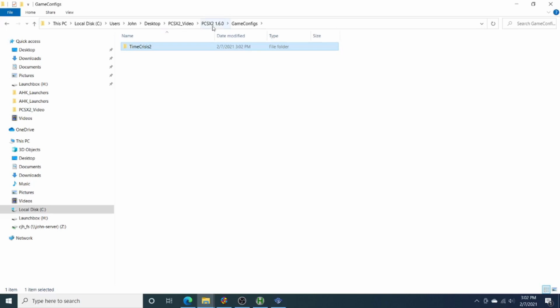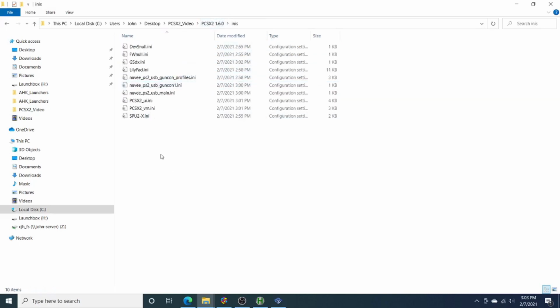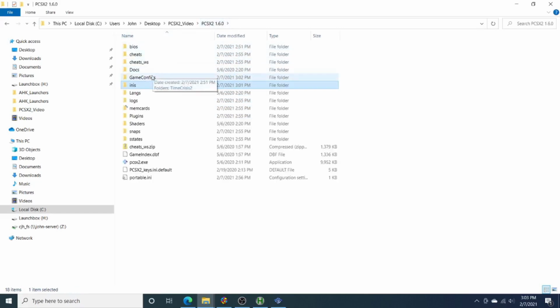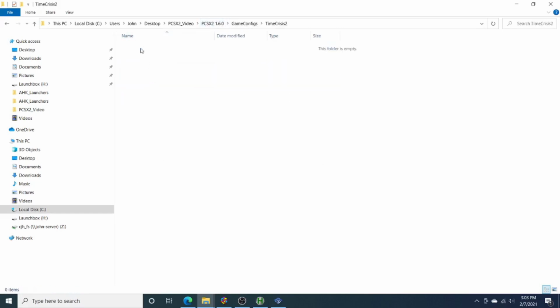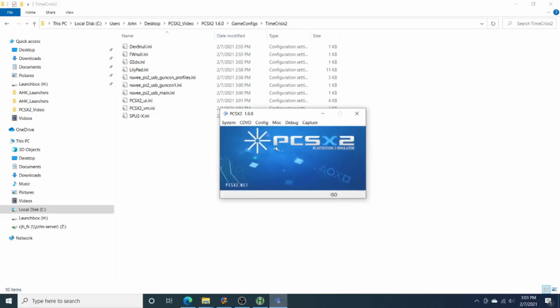We'll go back to our inis folder, and I'm just going to take all of these, copy them, and move them into Time Crisis 2. So now I have saved off the configuration for Time Crisis 2 into this other directory. So what I want to do is go ahead and configure Time Crisis 3 as well.